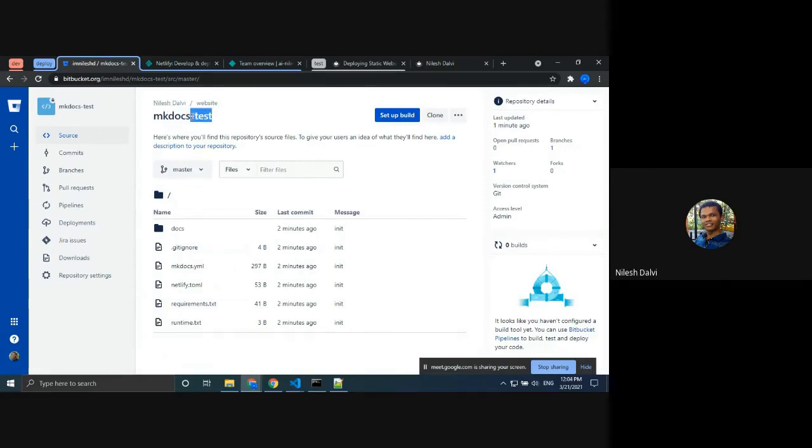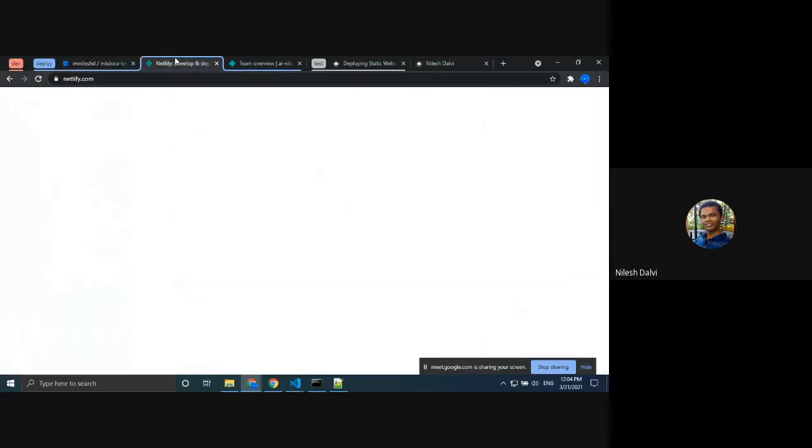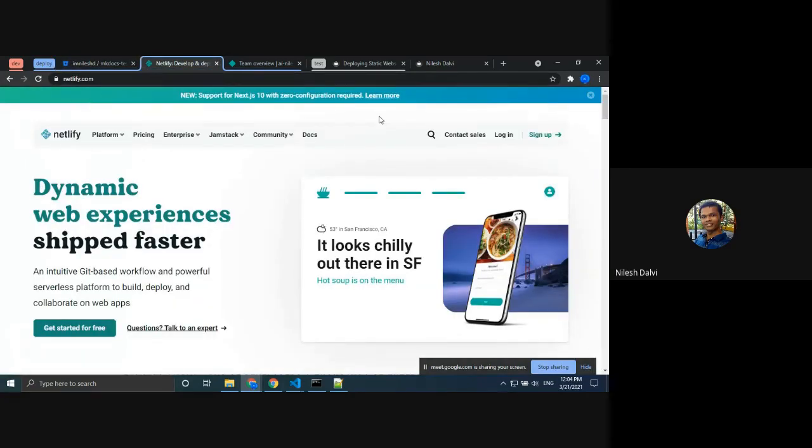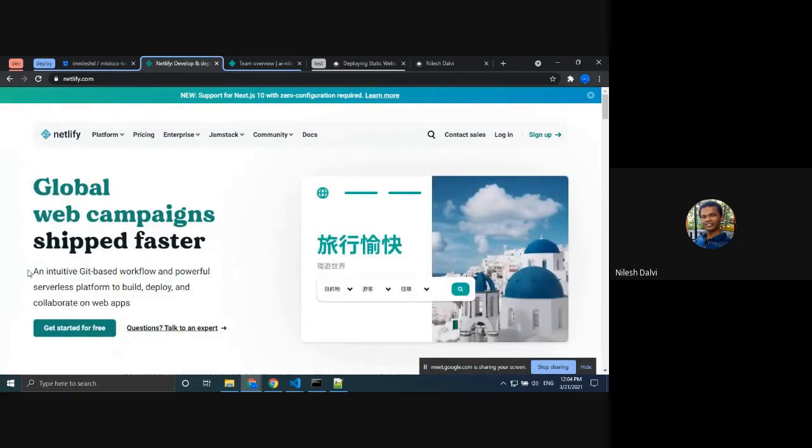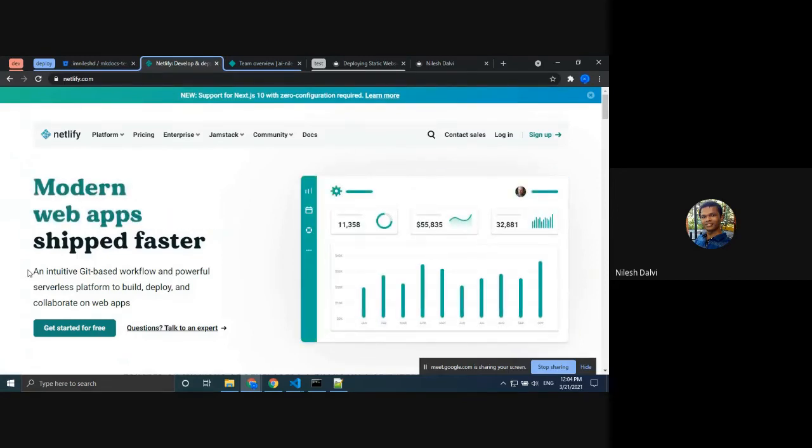So these are the steps we have created. We are done with pushing our content to Bitbucket. Now the next part is we have to connect our Bitbucket account repository to Netlify. For that, you need to create an account on Netlify, which gives you very good free offerings to deploy your personal websites, proof of concept websites, or project documentation on netlify.com.